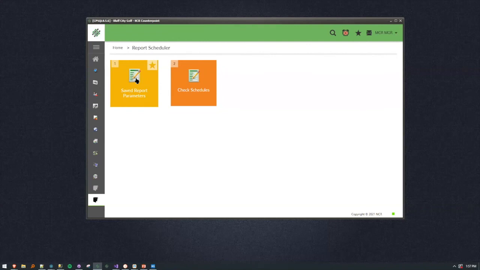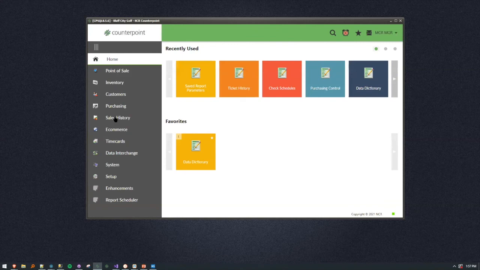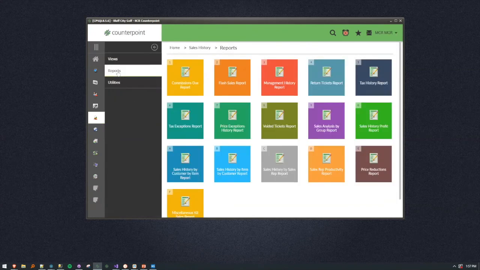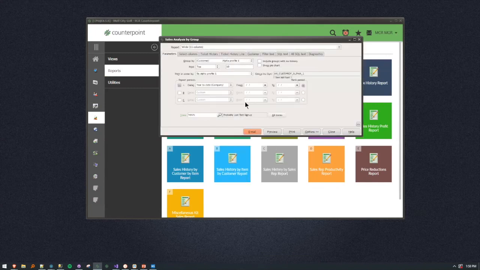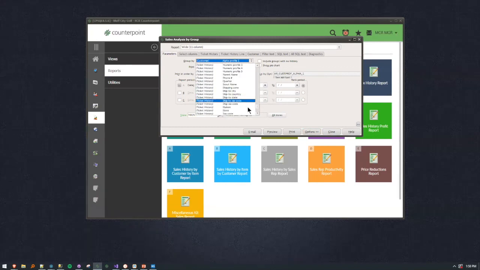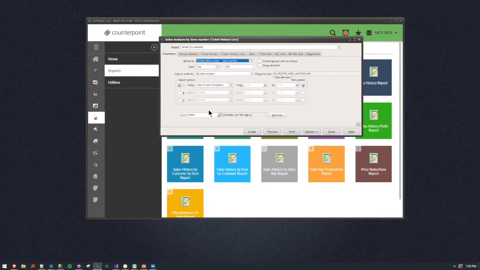Any one of those reports, as long as it's in Counterpoint and it's a button, it can be automated by this utility. So as an example of that, if I pull up sales history reports and I want to look at my by group report, as long as it comes up here and I can save a parameter set, I can automate it. Here, I might want to look at my ticket history line item number, and I want to see my top 10 sales for my week to date, just as an example.